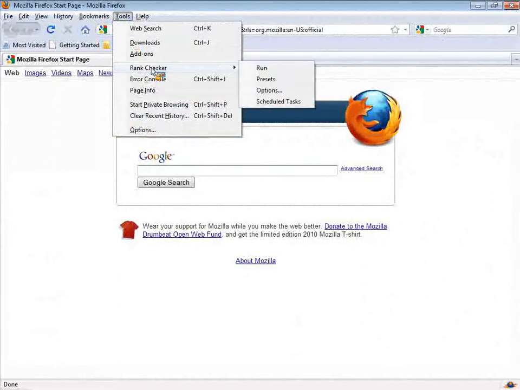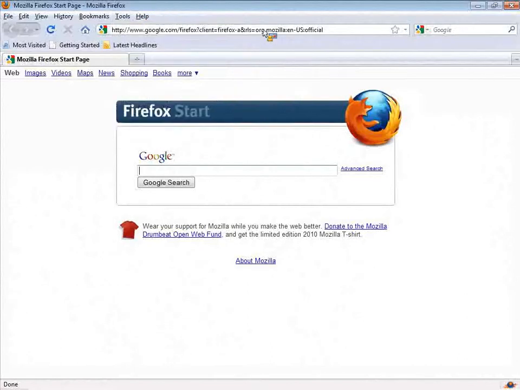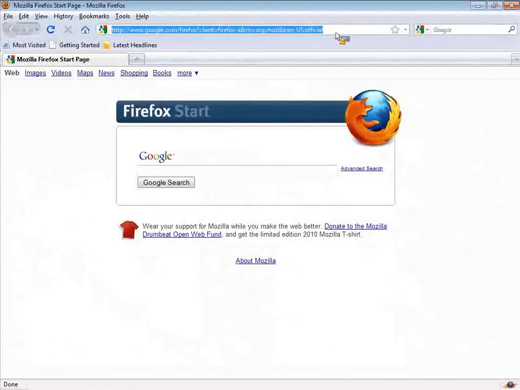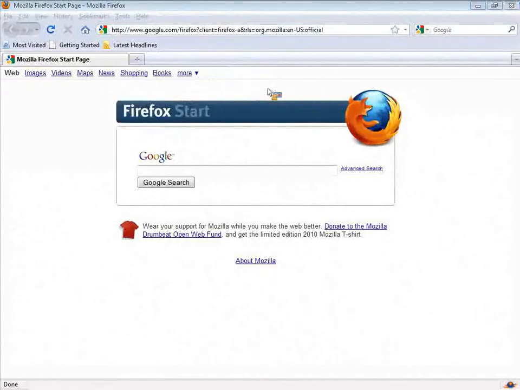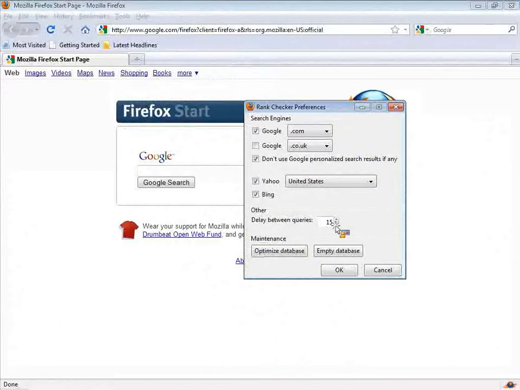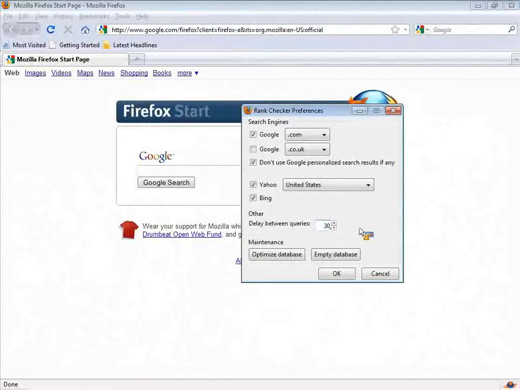I must really have hacked off Google there. I actually may need to update my Rank Checker. That may be why Google is not working. But if you see a bunch of ticks all in a row there, especially when it was working before but it isn't now, that's an indication that you need to raise the delay between queries box here to maybe 30 seconds or 60 seconds or whatever in between.